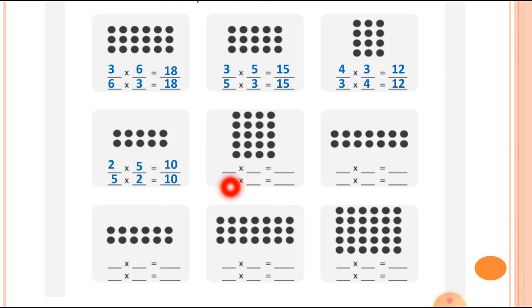First of all, we are counting the standing line dots. How many dots in the standing line? 1, 2, 3, 4 and 5. There are 5 dots in the standing line. Now let's count in the sleeping line, how many dots in the sleeping line? 1, 2, 3 and 4. There are 4 dots in the sleeping line. So 5 4s are 20.